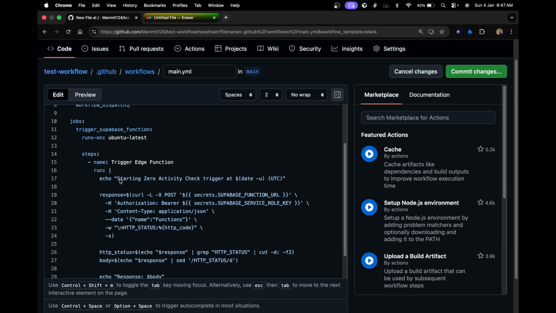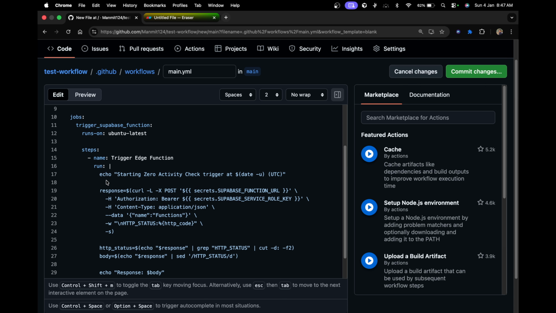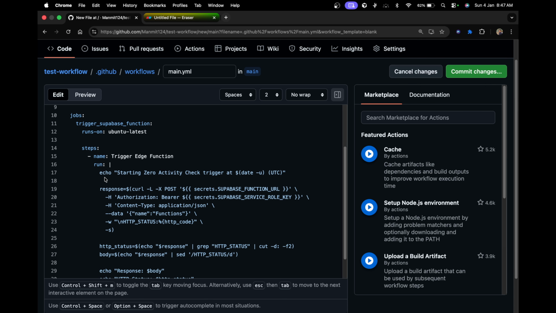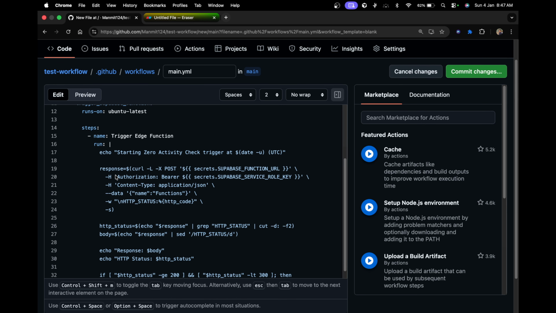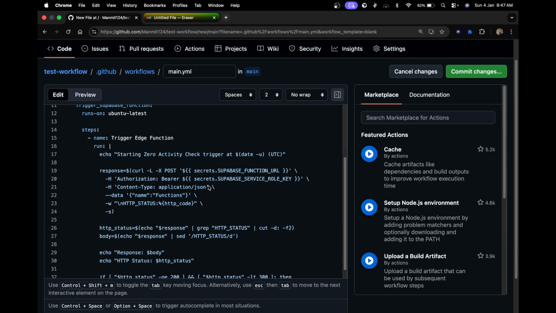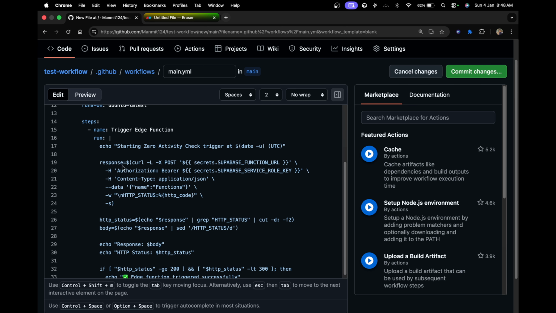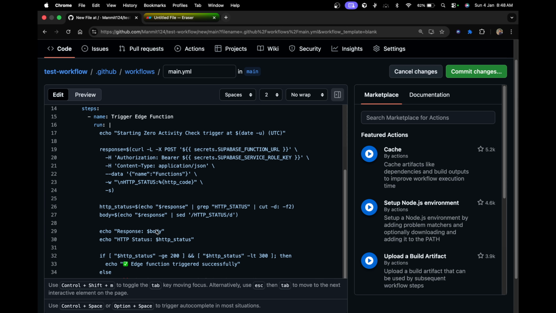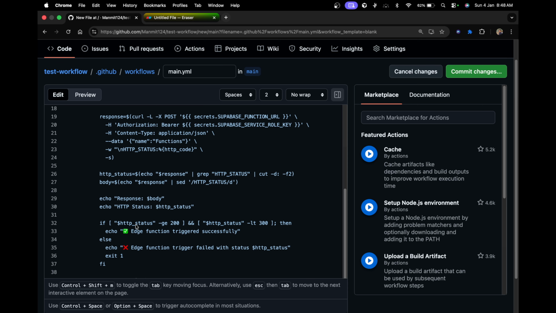These steps are executed step by step. The name is trigger edge function. In the run we have added a simple curl request, calling a Supabase function with the Supabase function URL and a Supabase secret. This is the body which you have received, and this is important: if the HTTP status is equal to 200, then the function triggered successfully. This is very simple.